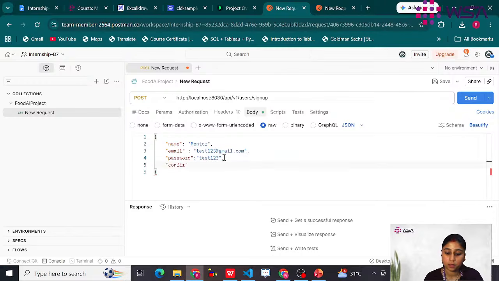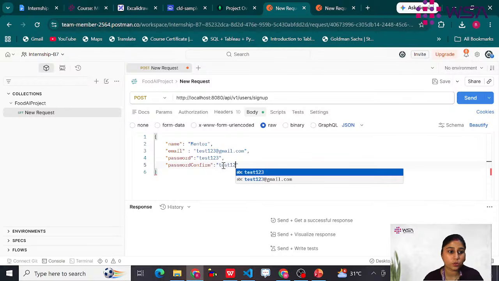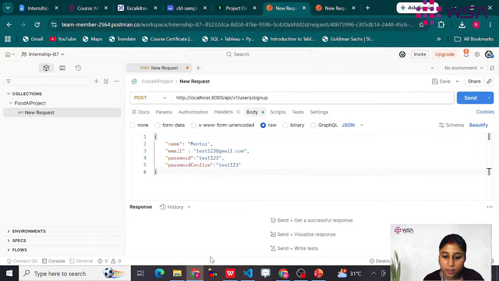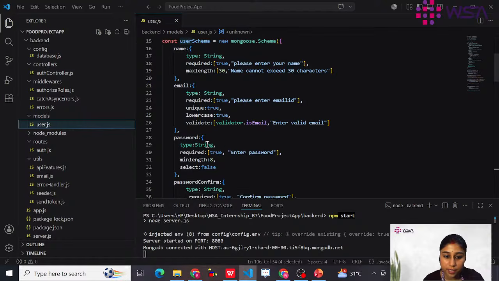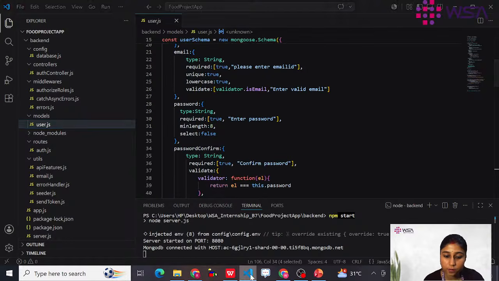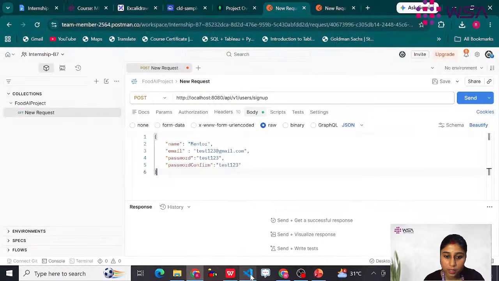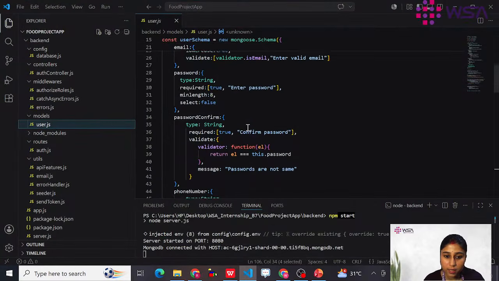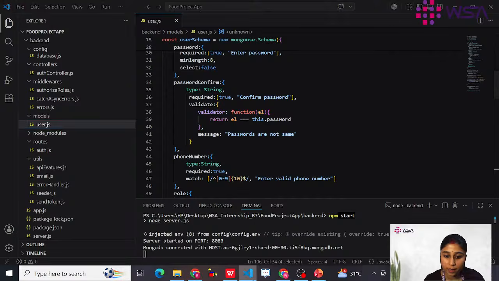Confirm, sorry, what is it, the password confirm field we created, right? Password confirm, test 123. Okay, done. Now let me check whether the field name is correct or not. Password confirm. Okay, it's correct. Test 123 is matching.